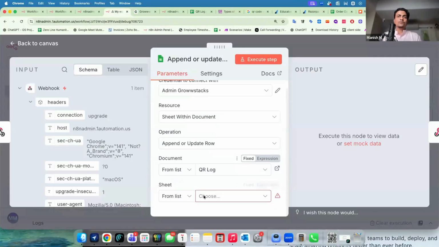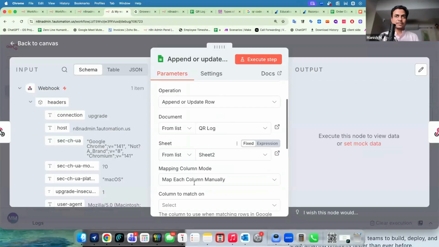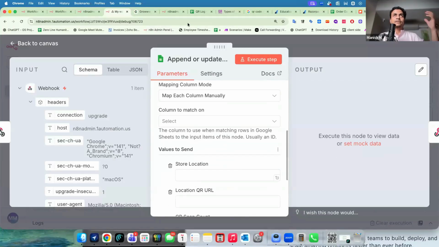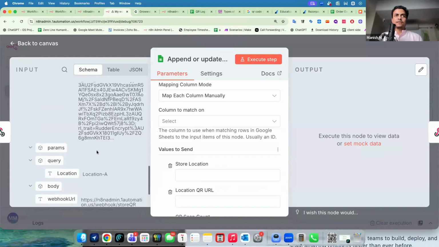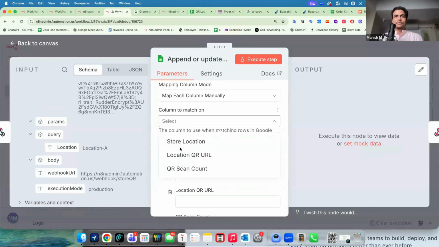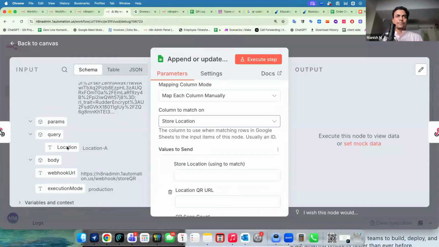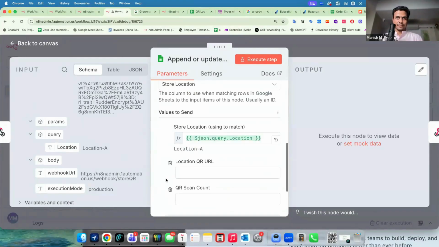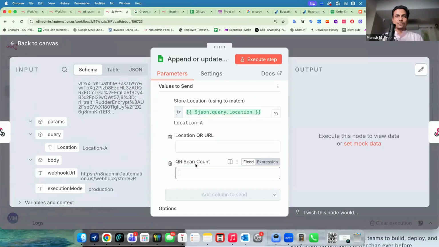Now I'll say, can you go ahead and please search me which particular location this person is talking about? And I want to add one counter whenever someone scans this QR code, or whenever someone keeps on adding more and more counts to it. So I'll say on this particular inbound webhook, I have a parameter called location, and that becomes location A. So here I'll say store location is my matching column. Store location is coming from hook is something like this. And then the overall QR scan count is supposed to increase by 1 every time, right?